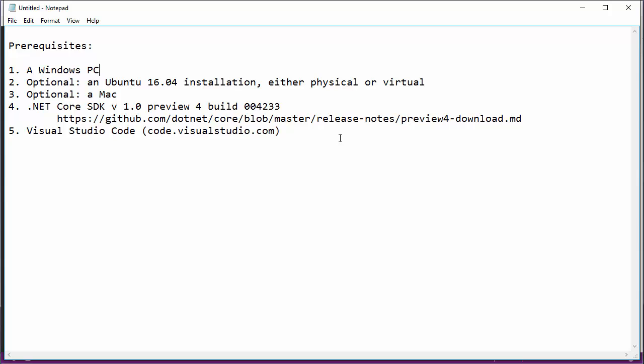Finally, you need to download and install Visual Studio Code from code.visualstudio.com. Make sure you select the appropriate download, especially if you are installing VS Code on Ubuntu. There is a specific download.